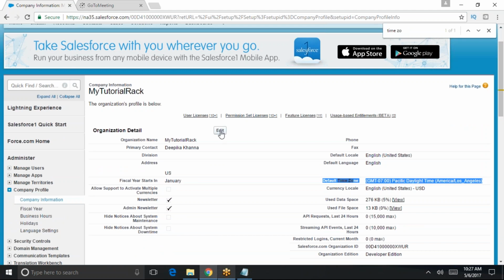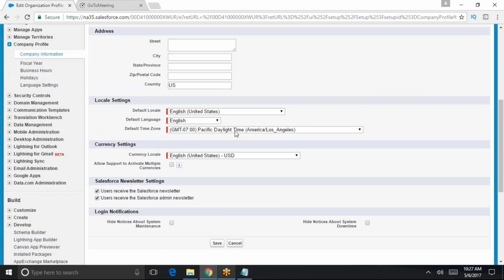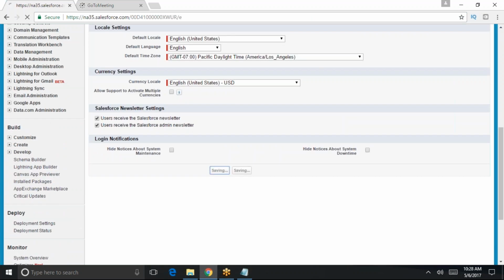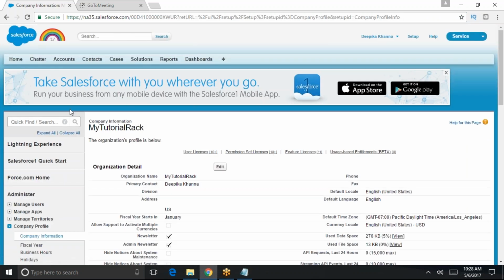If you want to change the time zone, you can do it through here. You can select whatever time zone you want. Based on the default time zone, the timings under that particular profile will be taken from, and will be based off of, this time zone.